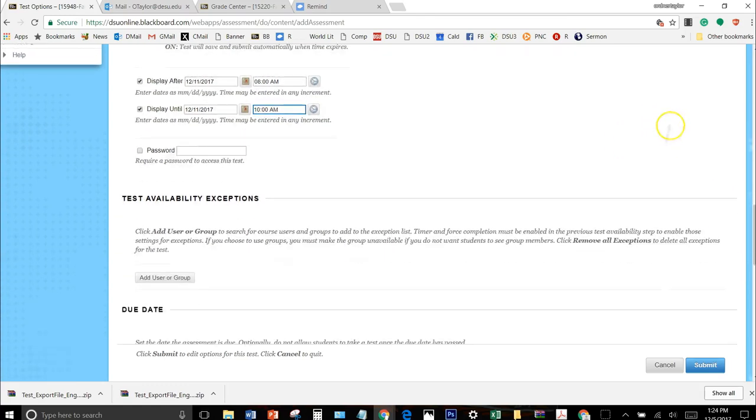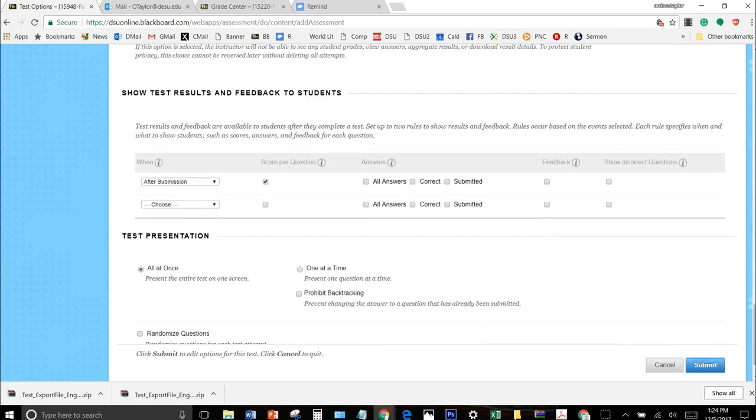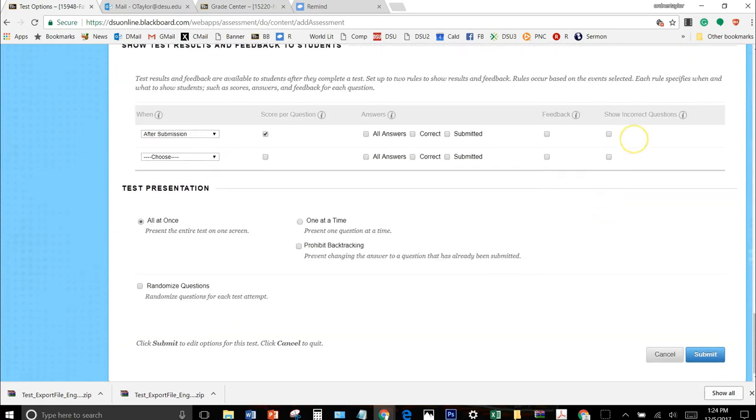All right. After that, I'm going to go ahead and I'm going to click. You can show them all at once. You can do them one at a time. You can randomize them. I'm going to do them one at a time. And then we're going to click the one at a time. Then we're going to prohibit the backtracking. We'll randomize the questions. Then we're going to submit.